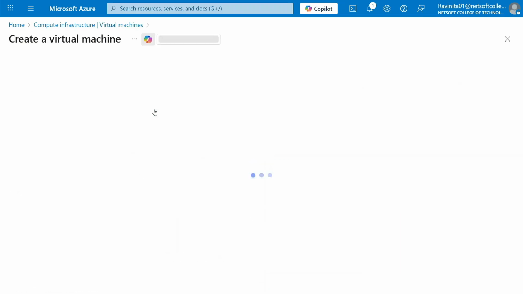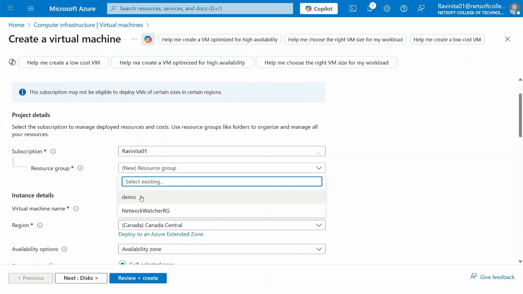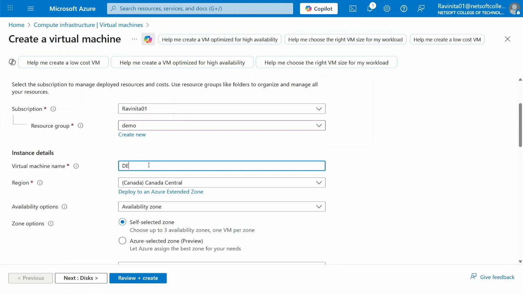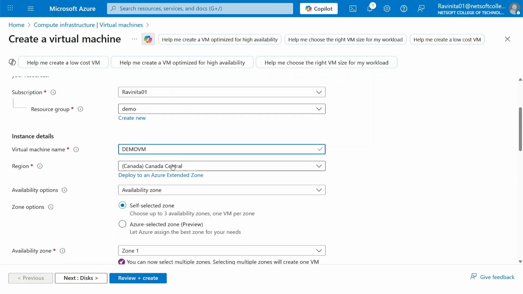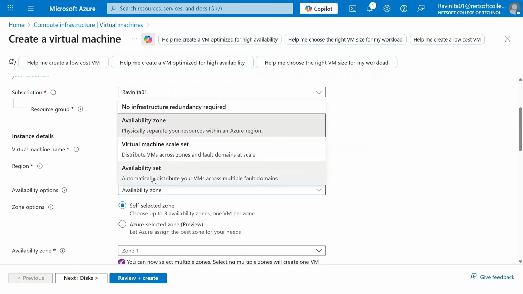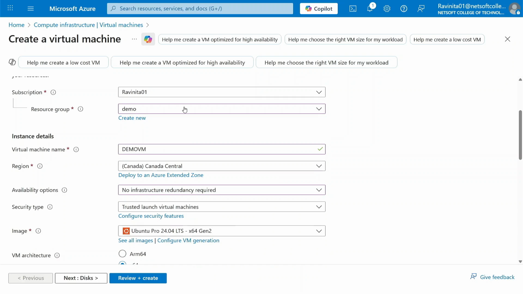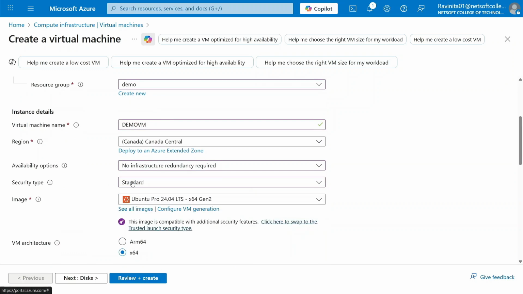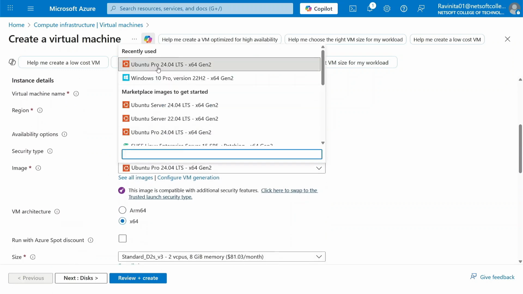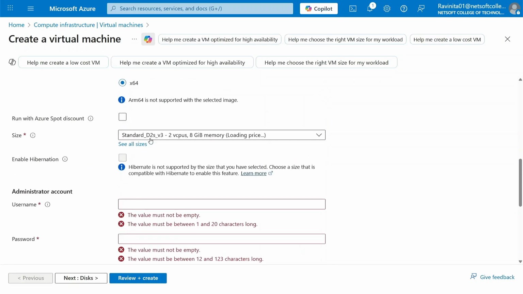Click on virtual machine and select your resource group and give your machine a name. I'll call it demo VM. Select a region. I will say Canada Central. High availability is not required at this point, but these are the options if you want high fault tolerance or high availability of your machine. Security can be standard. The image, the operating system I will select, will be Windows 10. This is where you select your configuration, the size, or you may say the performance of your machine. In my case, I'm happy with 2 cores and 8 GB RAM, more than enough for this demo.